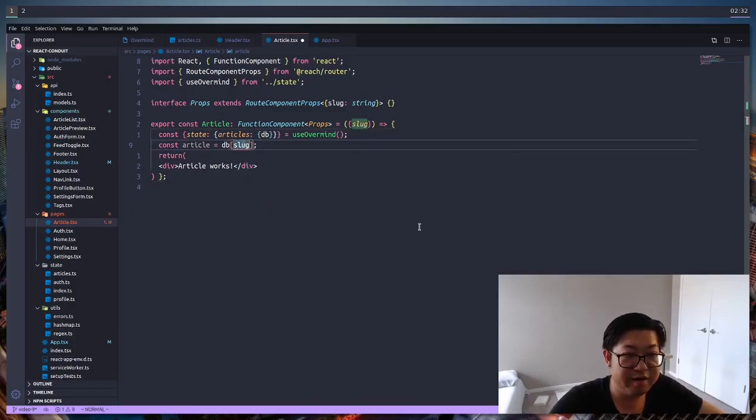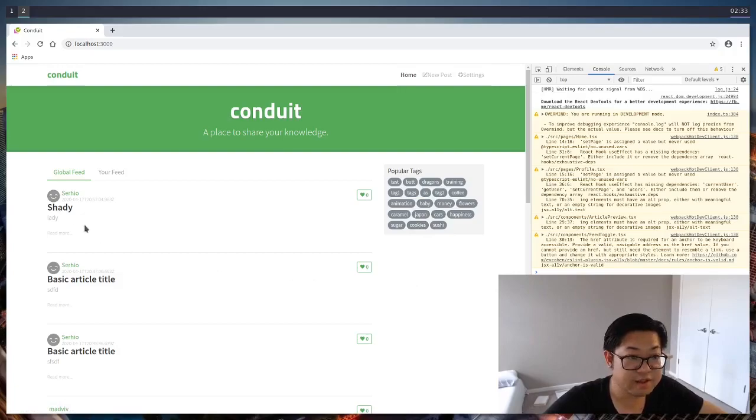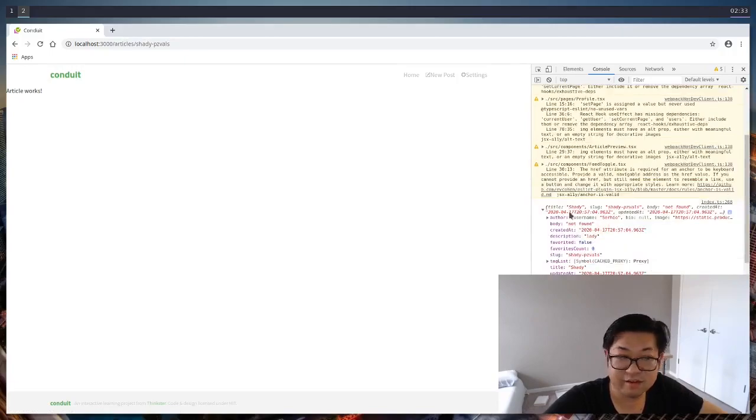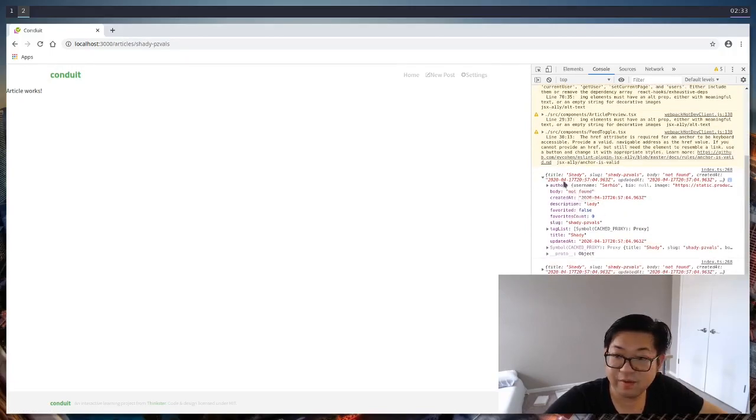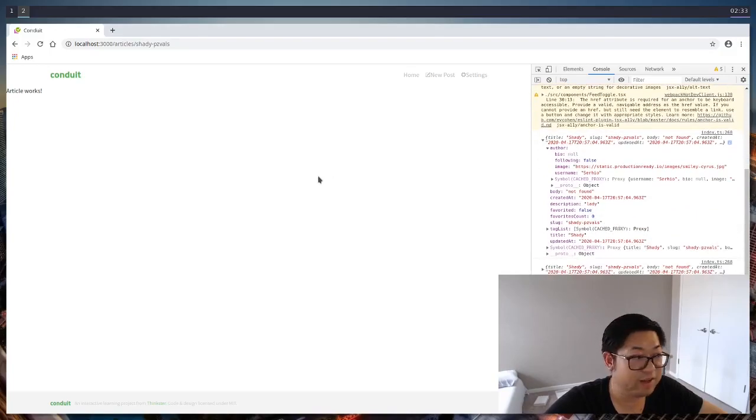Now the slug could be undefined, so right now I'm just going to do slug and. We're going to have to update this logic a little bit later, just because we need to be a little more strict. But if we do a console log now, we can take a look at what's being returned. Let's also save so it's formatted correctly. And let's click on the article again. And over here, above my head, is the data that's coming back. We have the article and the author and everything.